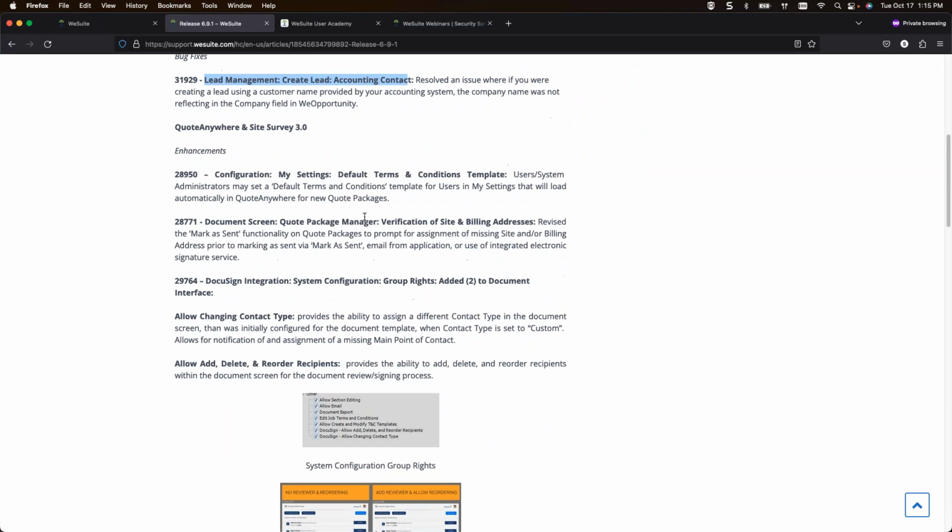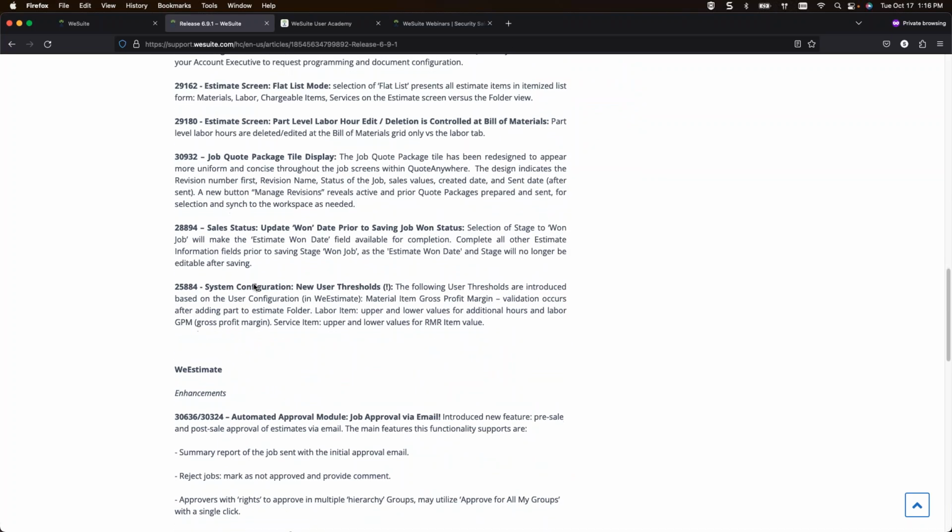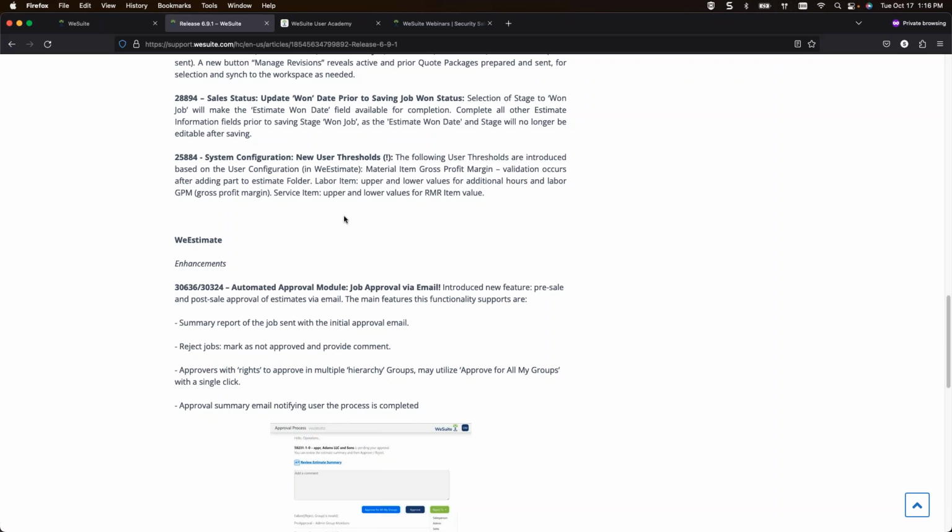It's broken up by application, as I said. So we have Code Anywhere 3 broken out, we have WeOpportunity broken out. Then lastly, we have WeEstimate.